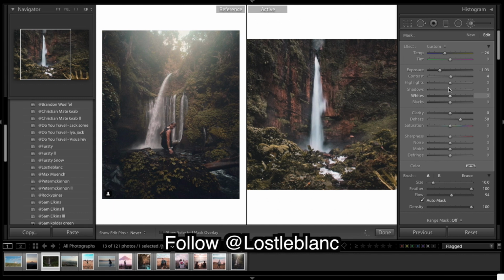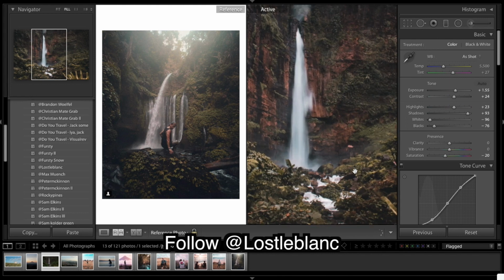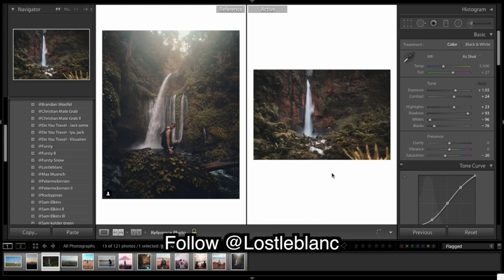Some dehaze and take down the whites. And now our waterfall isn't just plain white, you can see some detail in it now.